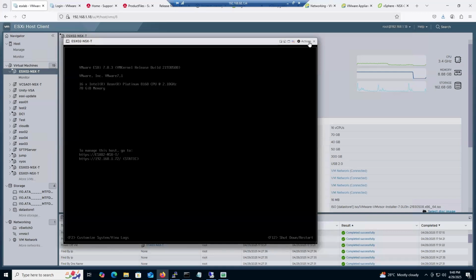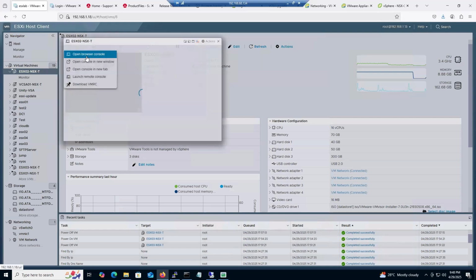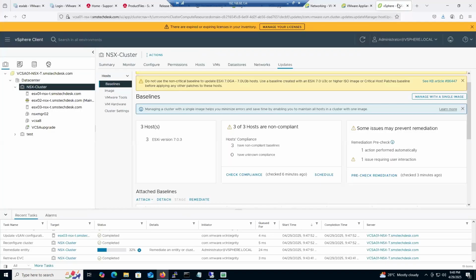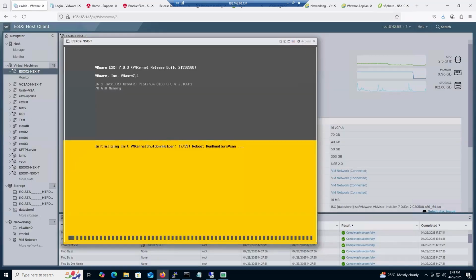You can also check here whether ESX02 is getting rebooted or not. That is the case, you can find here. Okay. Let's wait for the remediation task. So now the host is not responding, which means it might be restarting. Yeah, it's rebooting. Yes.